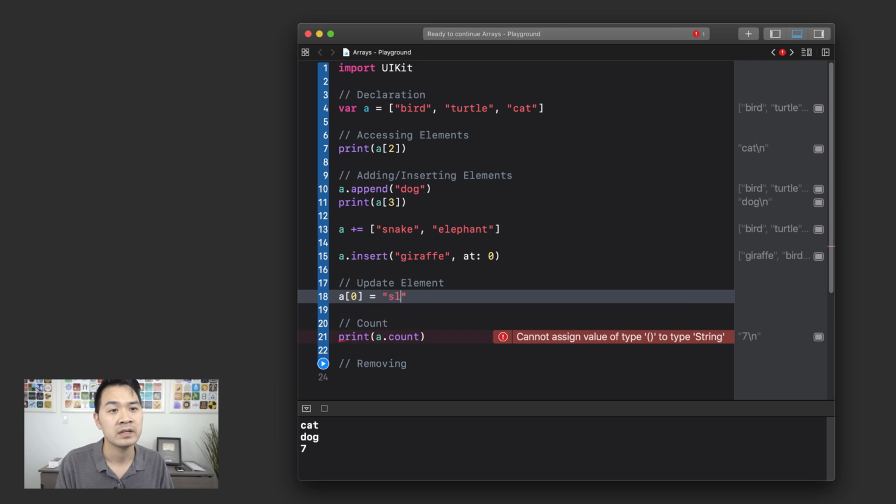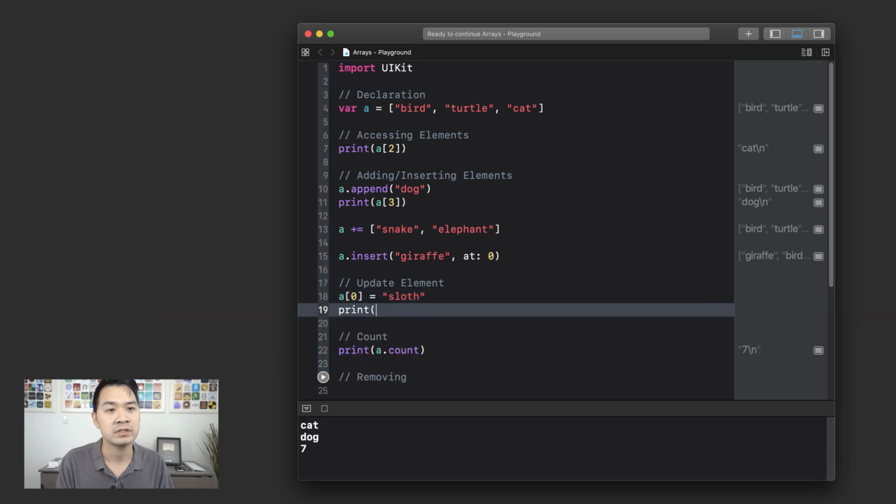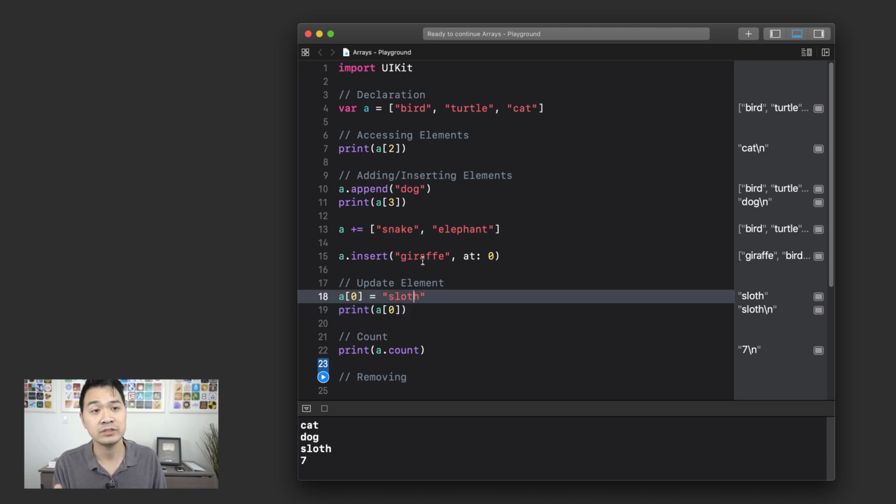So let me do sloth, right? And then let me print out what is at A0 now. When I do that, I get sloth, and giraffe is nowhere to be found. So if I print out the count, I should still get 7, right? Because sloth replaced giraffe at slot 0.